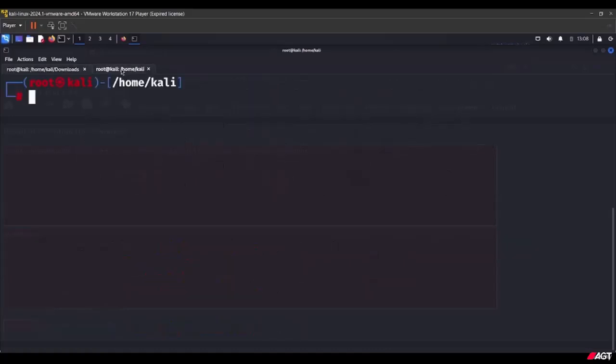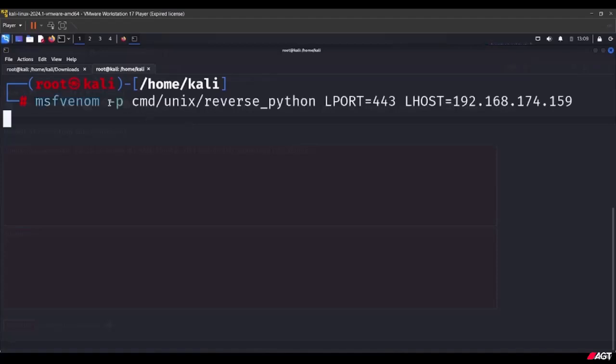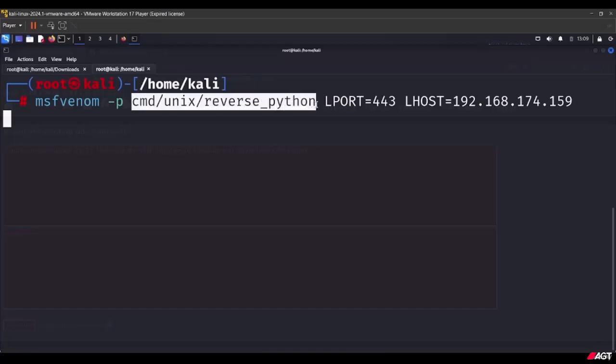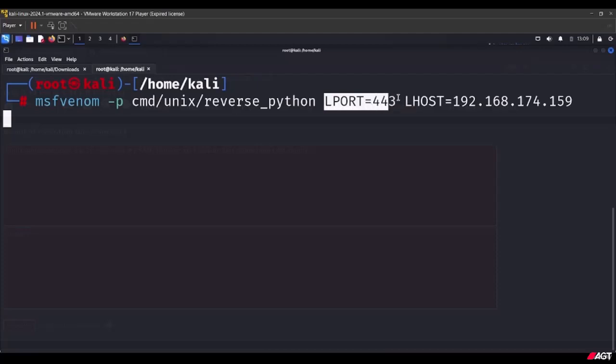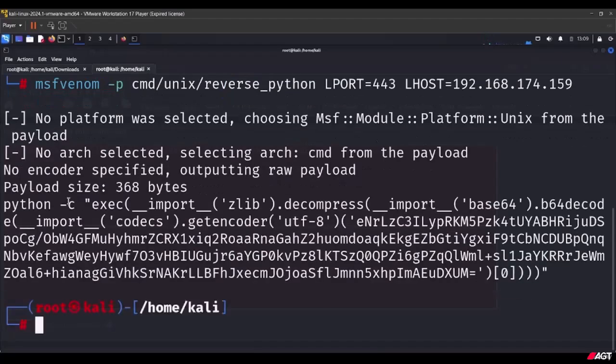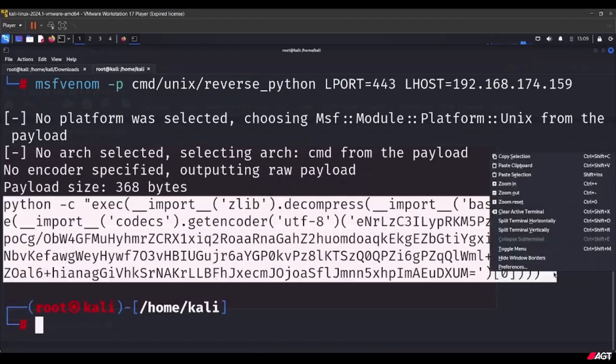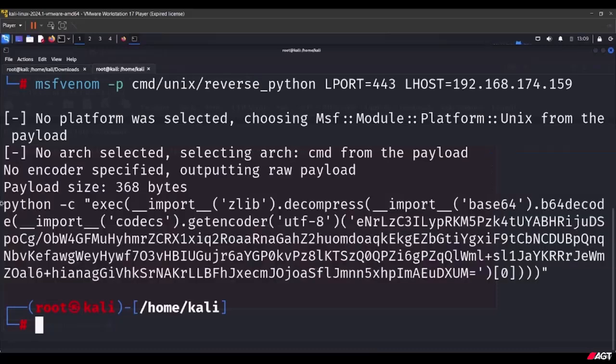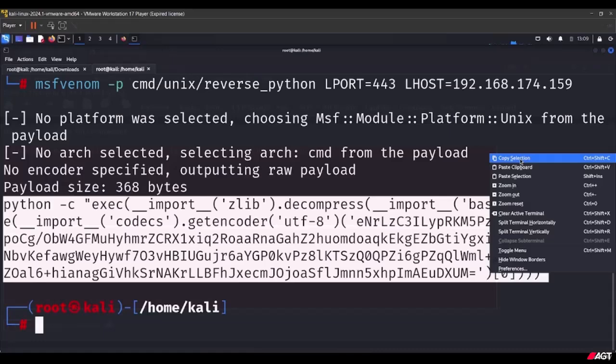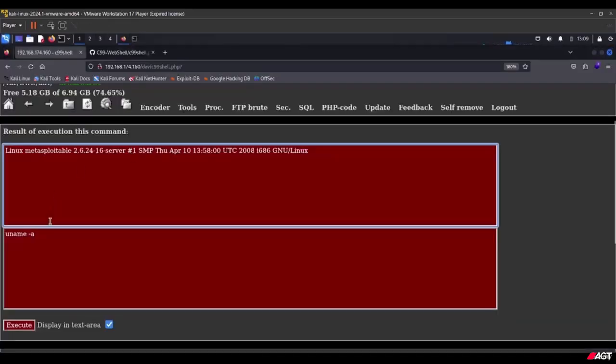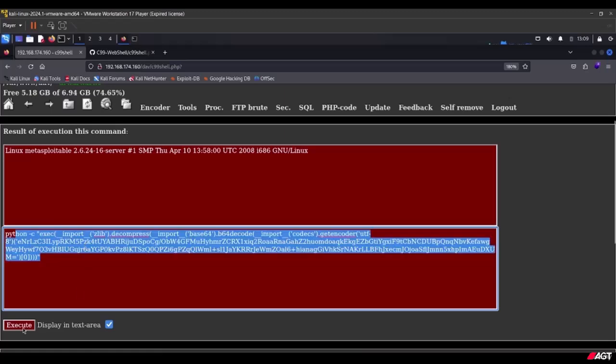And let's generate the payload. So type, as we know, the -p option is to generate the payload. We are generating this cmd/unix/reverse_python payload, and it is using the same lport and lhost that we used over here. Next, just hit enter. This is going to generate a command. Just copy this command, copy this again from here, and just paste it here.